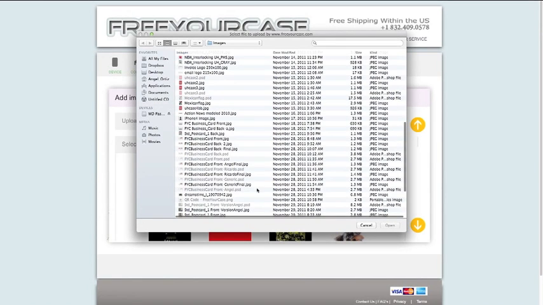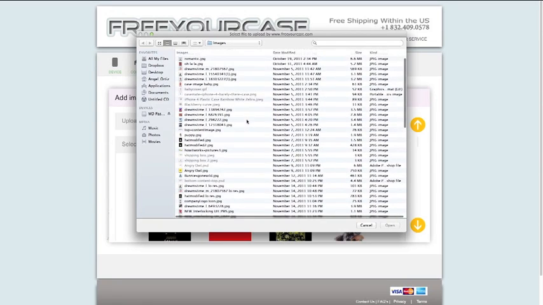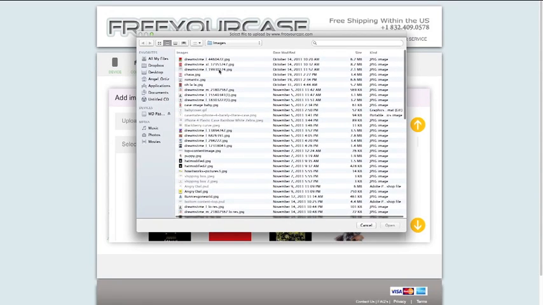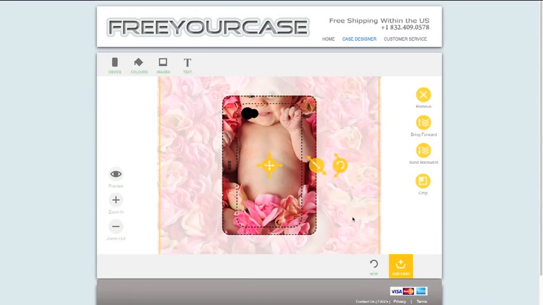Basically, here's a list of pictures that I have in my hard drive under my particular folder. In this instance, I would like to select the following picture. It's a picture of a baby in roses. As you can see, this particular picture is rather large.